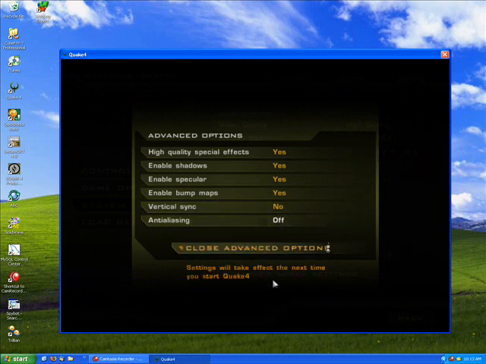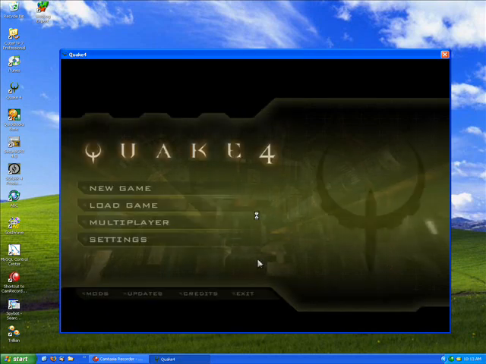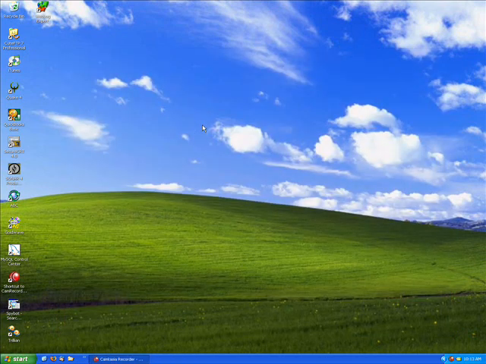Good. Now, settings will take effect next time you start Quake 4. If it doesn't say that, it doesn't matter whether it says it or not. It means it. You have to exit the game and you have to restart it. Otherwise, the settings will not take effect inside of the editor itself. So there, I close the game. Give it a second. Let's load up Quake 4 again.